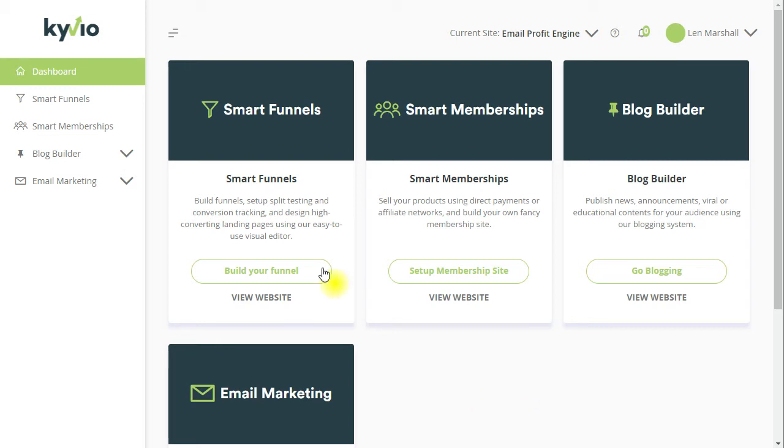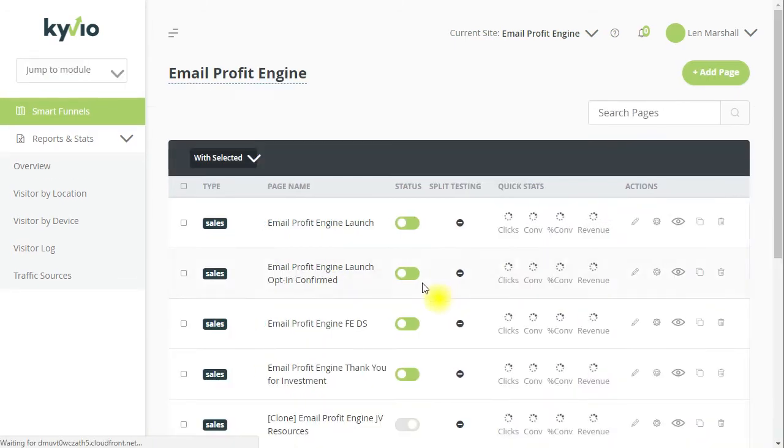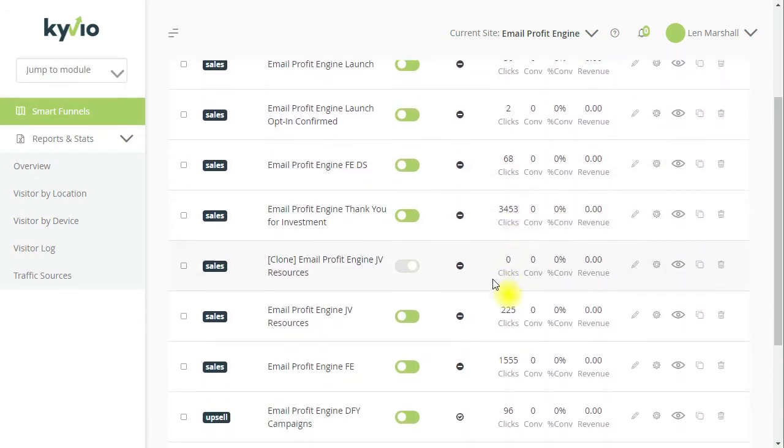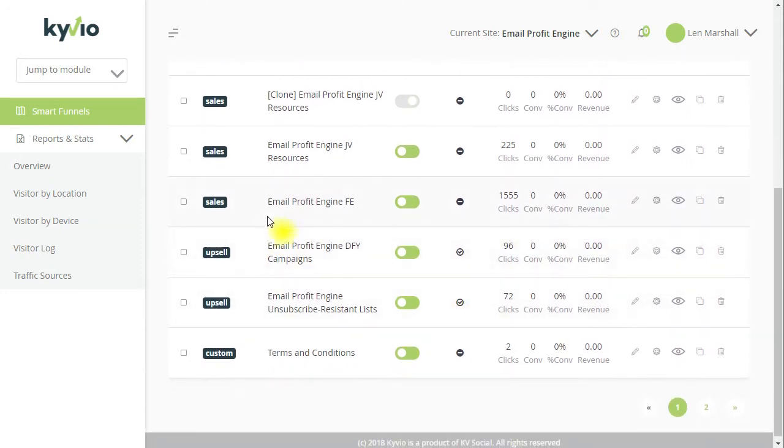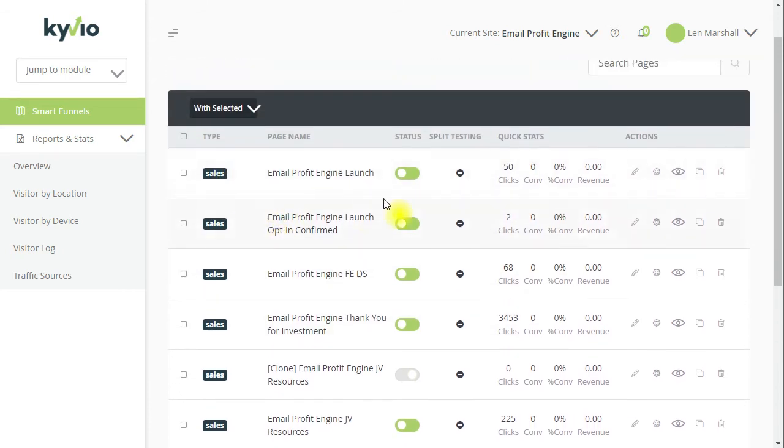Let's jump into the funnels. This site is my Email Profit Engine site. I've set up a funnel, and as you can see, I have several pages here. This is my sales page. You can see I have an upsell page and custom pages and a couple of other pages.